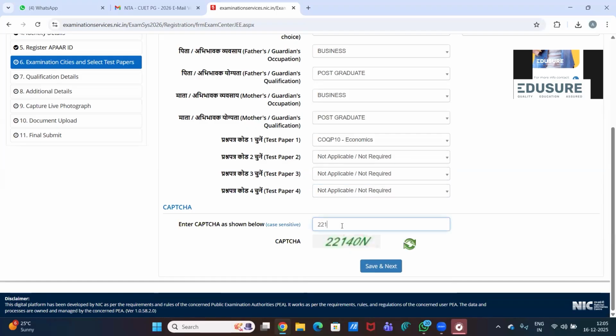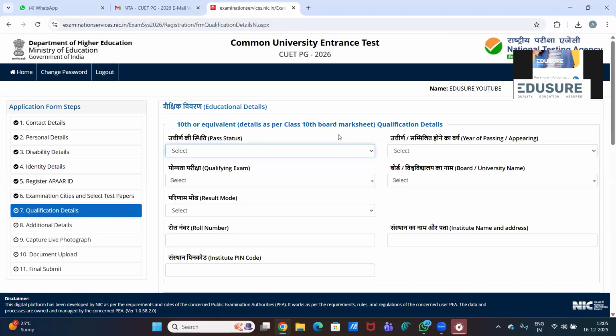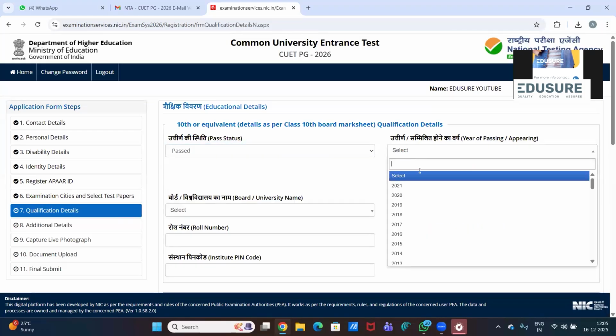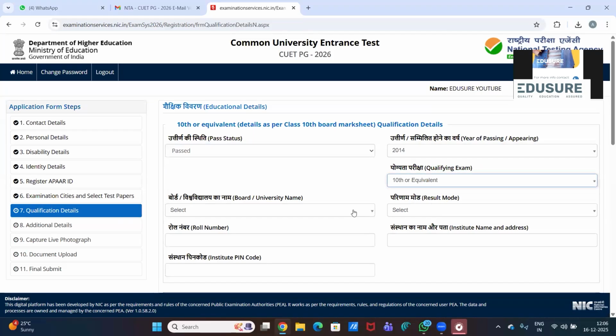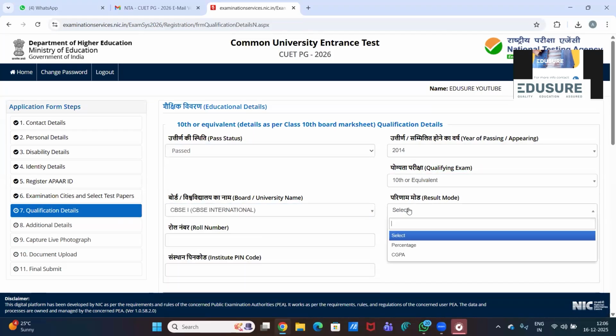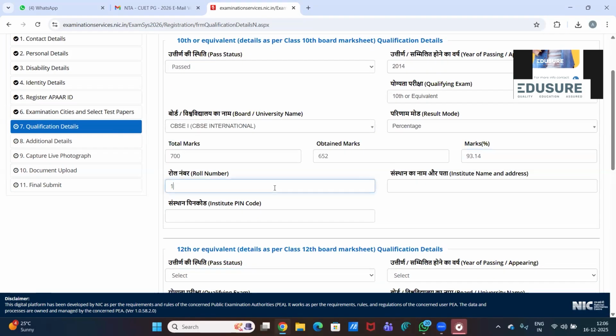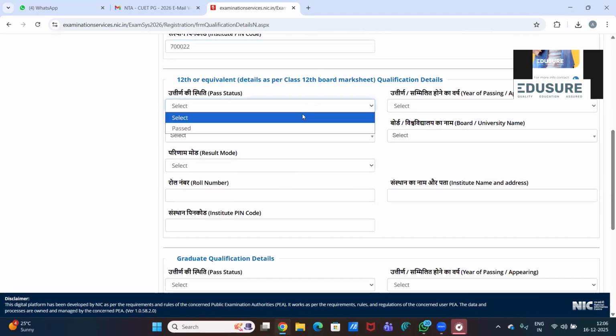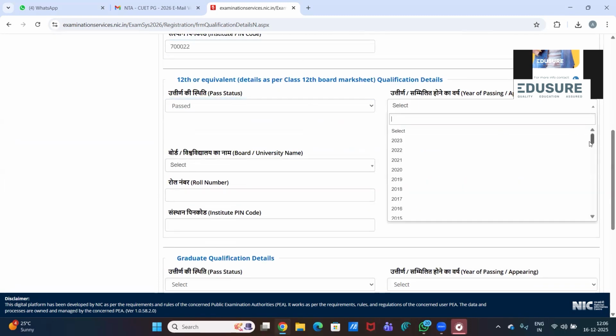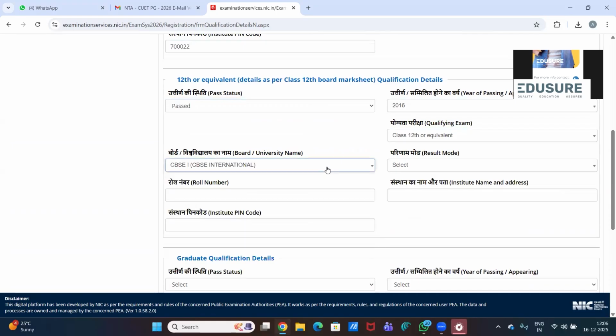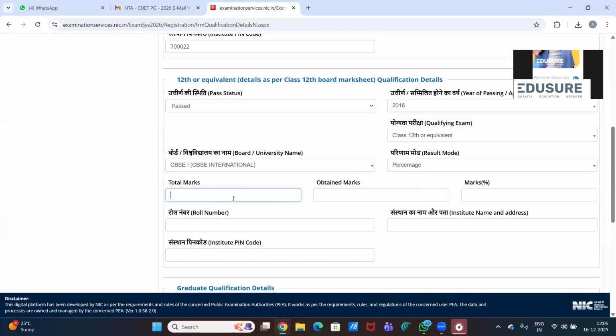Okay? And once that is done, okay, then you will have to check your qualification details. And that's the reason I've asked you to keep your class 10, 12, and college documents ready. So you will have to choose for 10, whether you passed or not, in which year you passed, your qualifying exam, the board that you passed in, the mode, the result mode basically, total marks, your roll number, institute name and address, and its pin code.